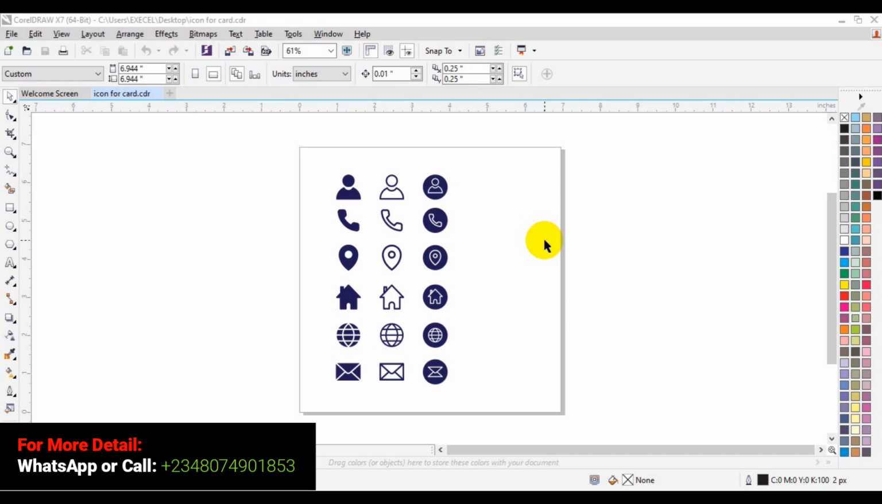And in this project, I'm going to teach you how you can make a simple creative business card in CorelDRAW. Though we have different types of graphics classes, we have Corel graphics class, we have Illustrator graphics class, we have Adobe Photoshop graphics class. But in this tutorial, I'm making use of Corel X7.